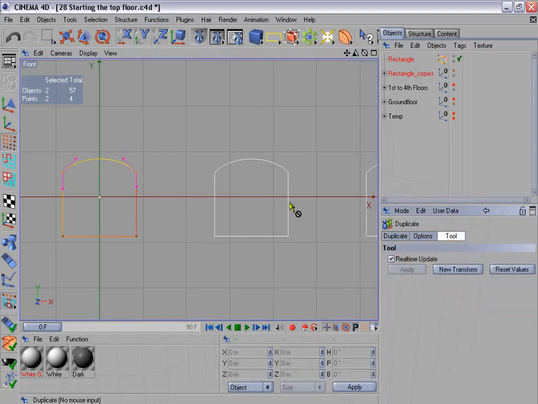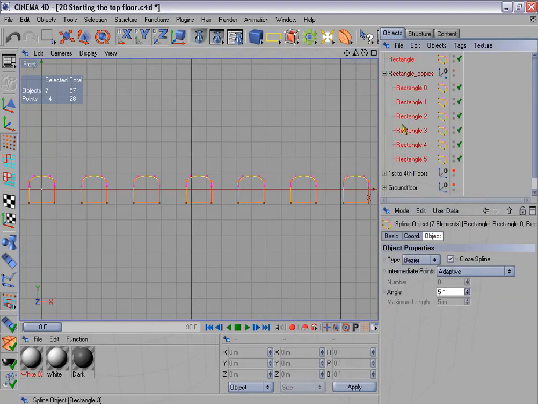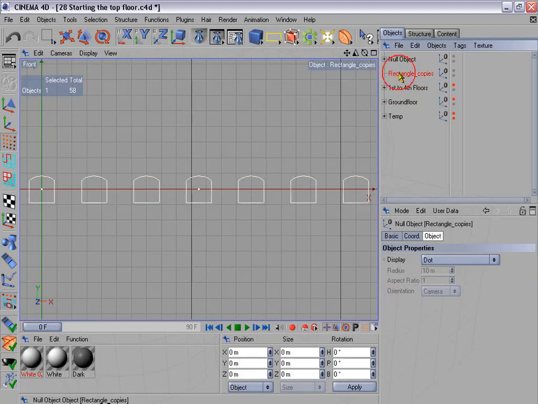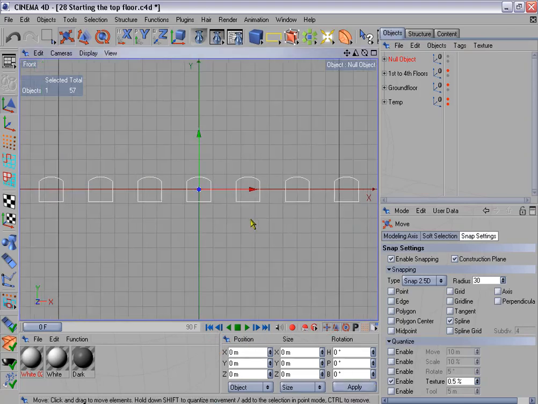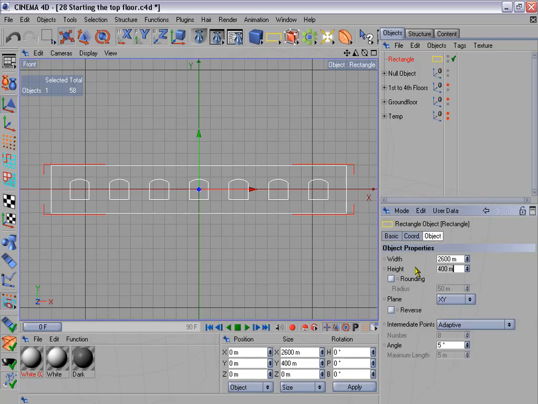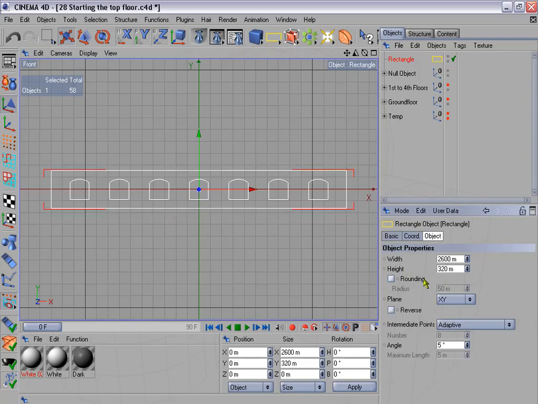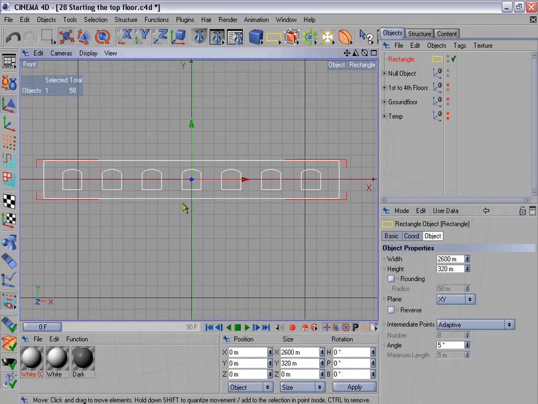Deactivate rotation, apply these settings, and let's put these window splines in a new null object by hitting Alt-G. Delete this one, select this one, activate the Move tool and the Model tool, and center these splines on the grid by entering 0 for the X position. And now we need another rectangle spline for the wall, and I'm going to make this 2600 by 320 units. So I want this wall to be a little less high than the walls on the 1st to 4th floors.